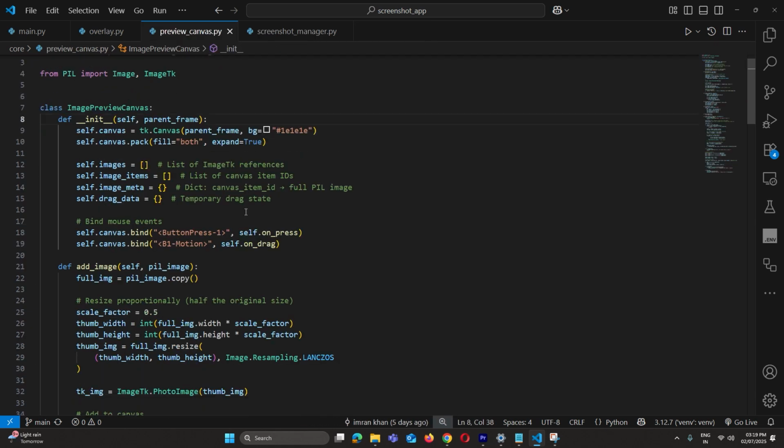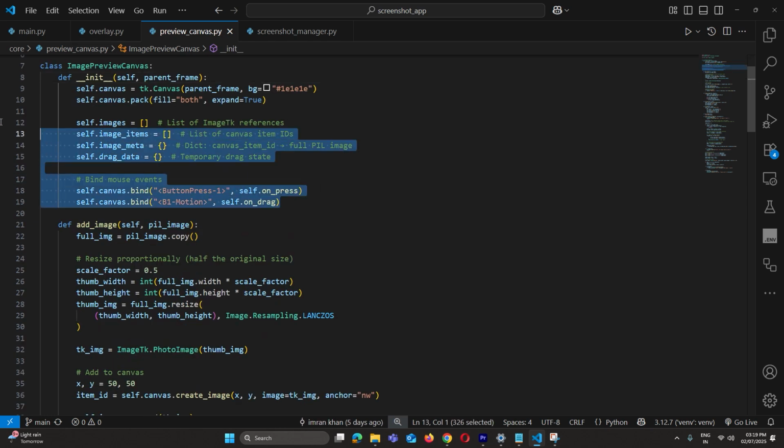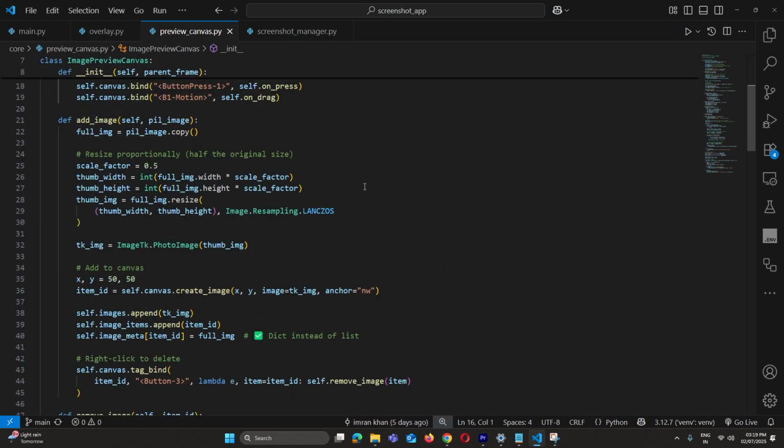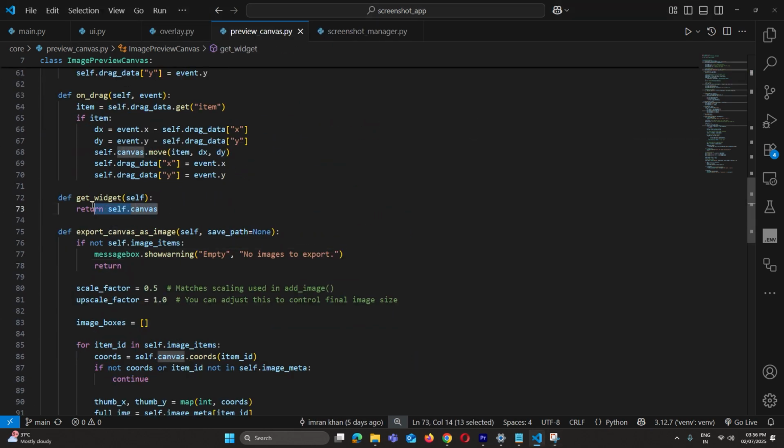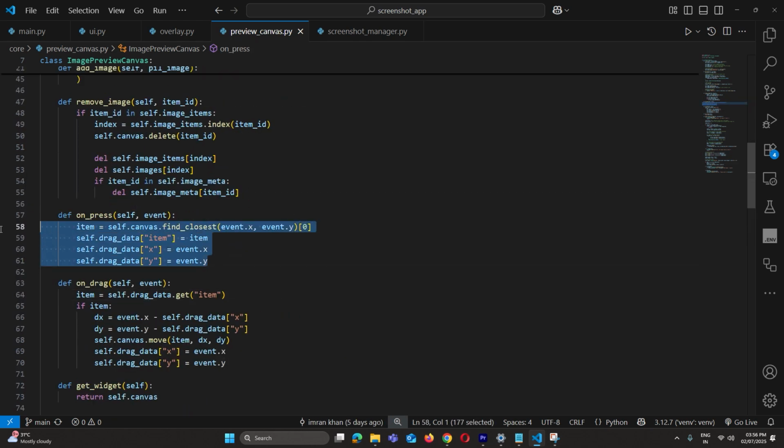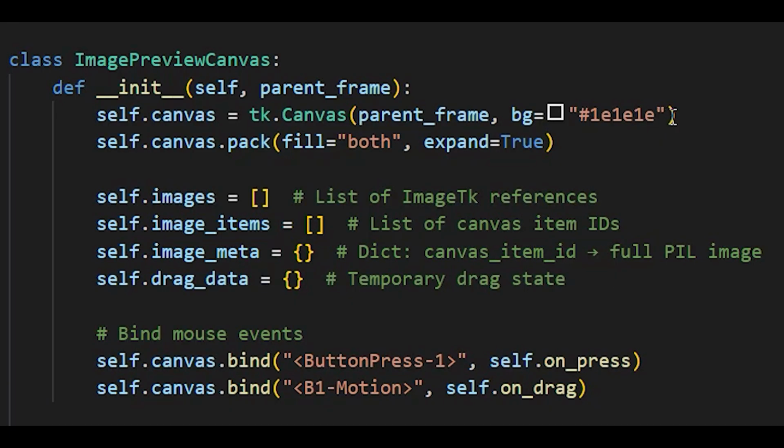Now let's take a look at the image preview canvas class. This is the section on the left side of the UI where your captured images are previewed. This class exposes a canvas widget which we are going to use inside our main UI. All the logic related to image previewing, image dragging and exporting is kept inside this class so it's modular and easy to manage. When we create an object of this class, we pass the parent frame inside the constructor. It creates a canvas and adds it on the frame.